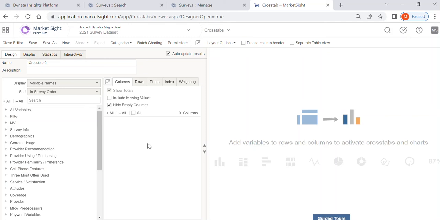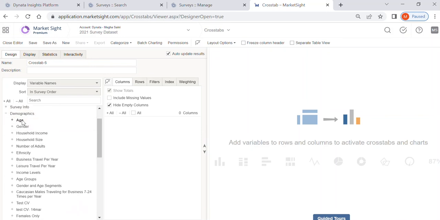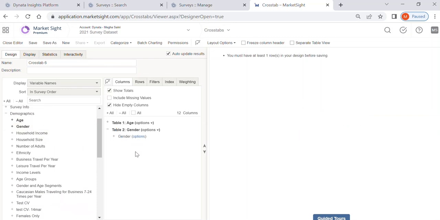On the right side of the crosstab designer, we have a tabbed window for the variables we want in our crosstab. The basic idea is to select one or more variables from the left, then drag them to the appropriate location on the right. Let's choose our column variables. I can select one or more variables at a time. I can use Shift and Control keys to select more than one variable.